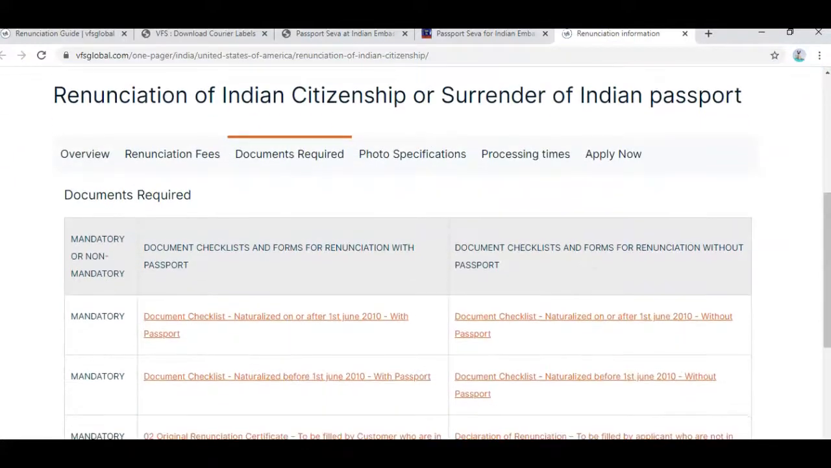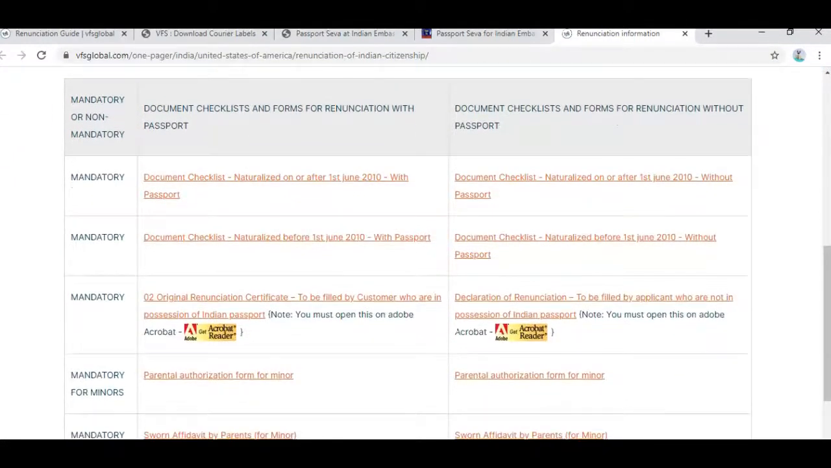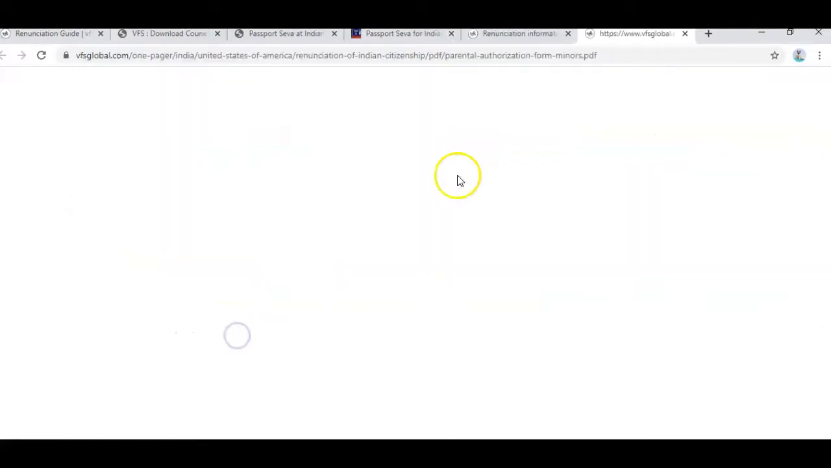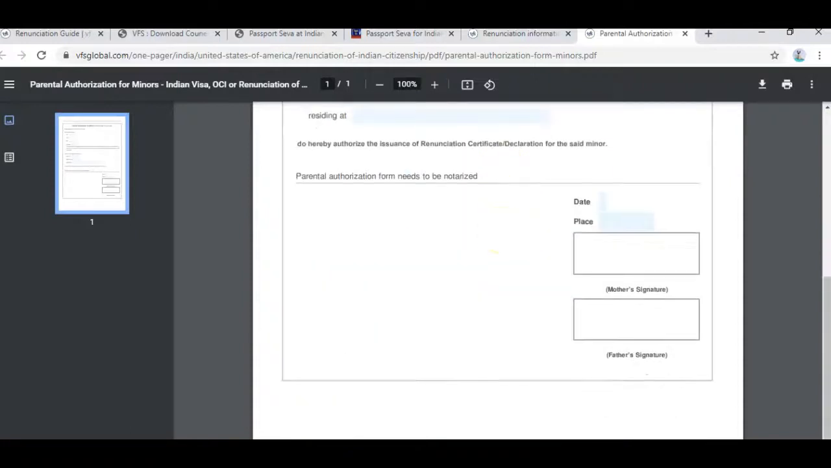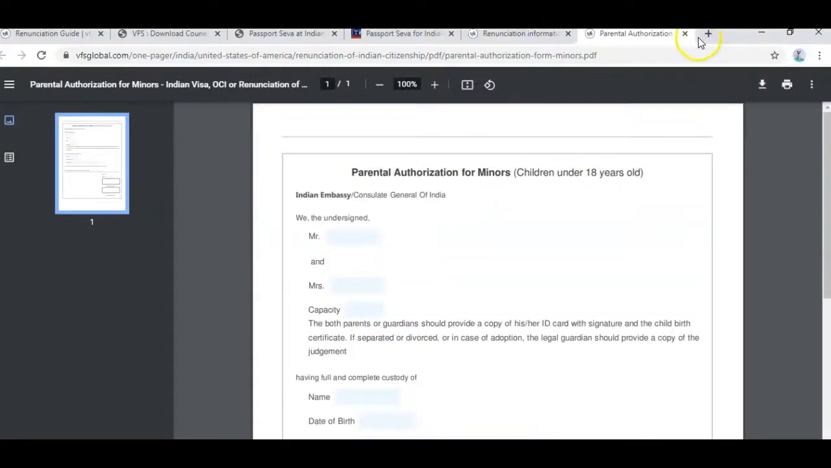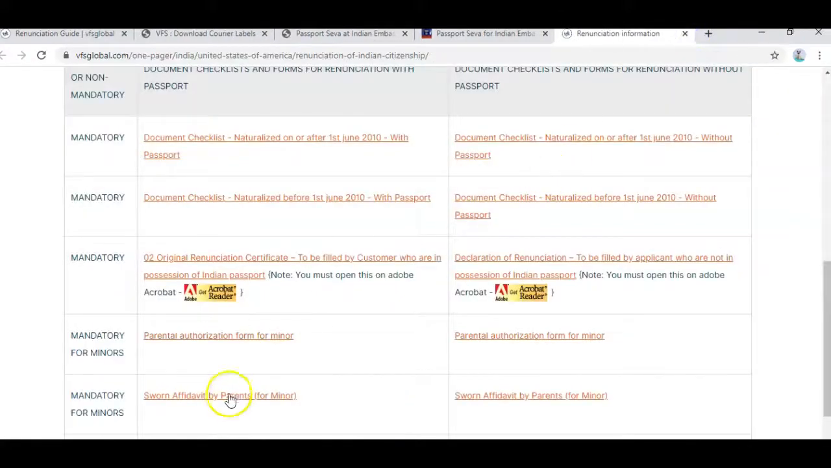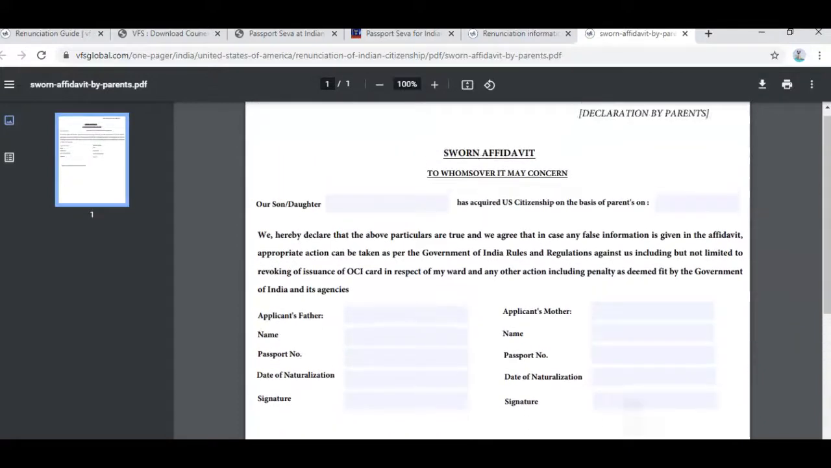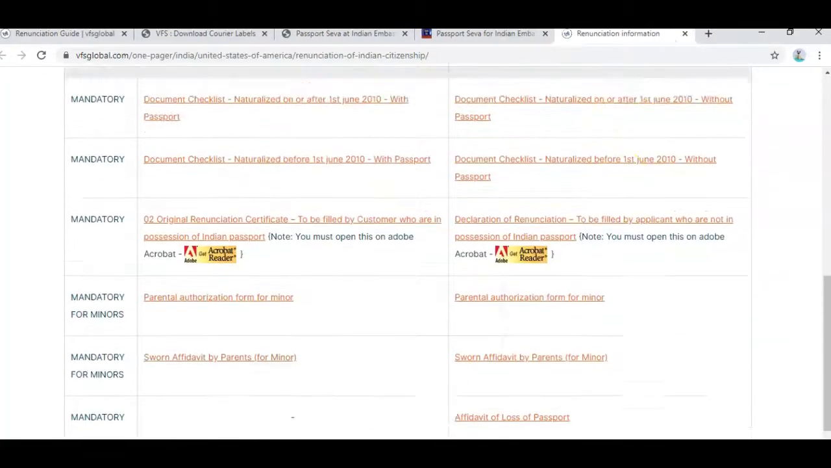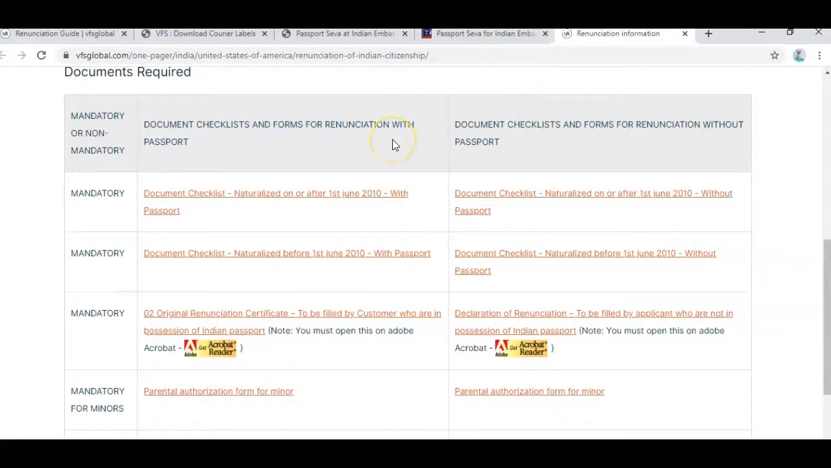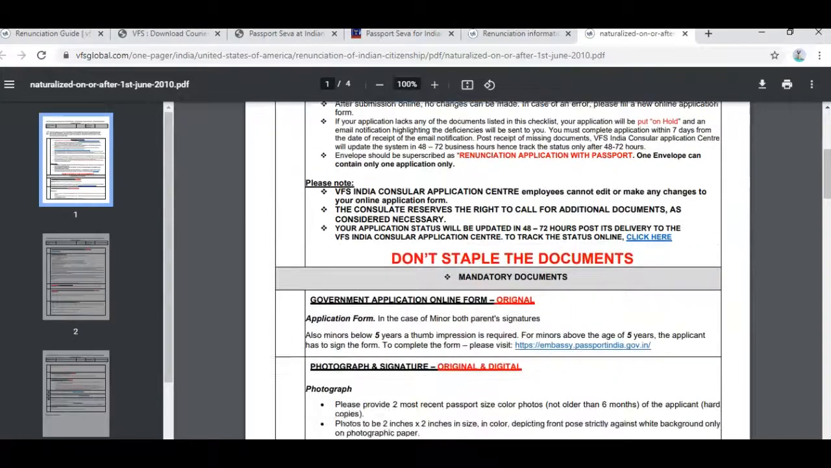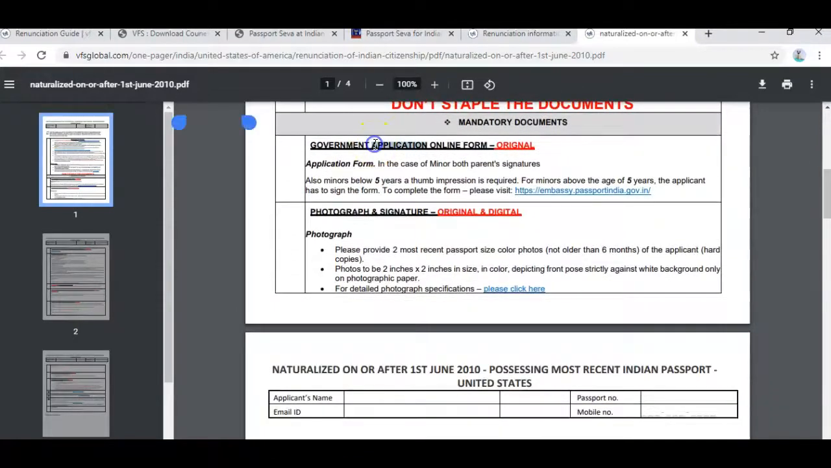So if you see the documents required, two original renunciation certificates, then a parental authorization form for minors needs to be filled out, both parents sign and it needs to be notarized. Sworn affidavit by parents for minors needs to be filled out, both parents sign and get it notarized. So this is the checklist for naturalization after 2010.